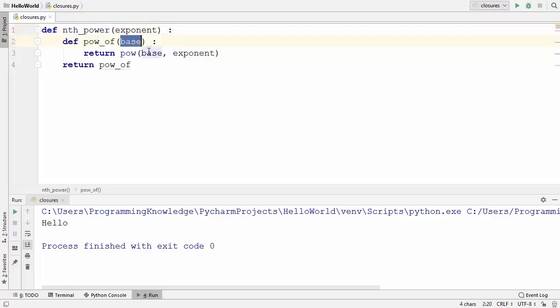So base is coming from the inner local function and the exponent is coming from the outer scope, and we are just returning this power of, which is a local function, without any parentheses once again. This is very important: you return the function without the parentheses.